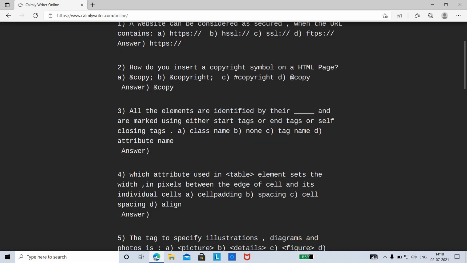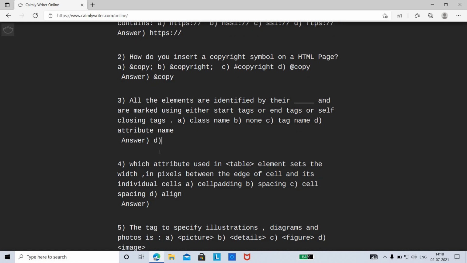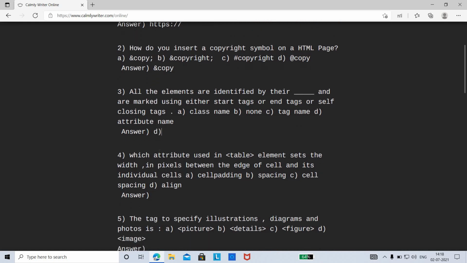The third question is: all the elements are identified by their dash and are marked using either start tags, end tags or self-closing tags. So in HTML we can say there is attribute name. Option A is class name, option B is none, option C is tag name and option D is attribute name. So D is the correct answer for the third question.